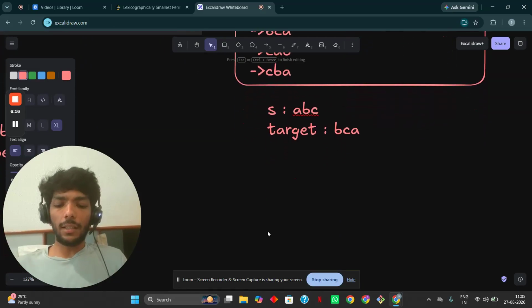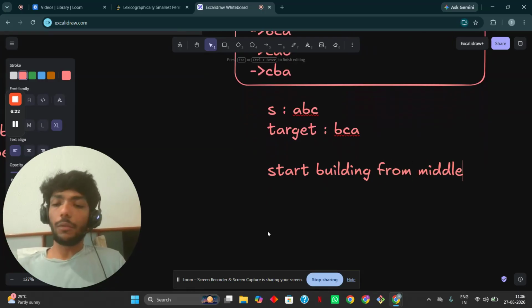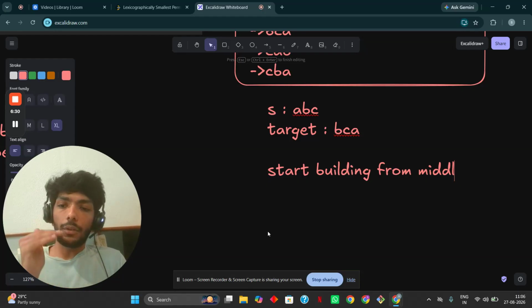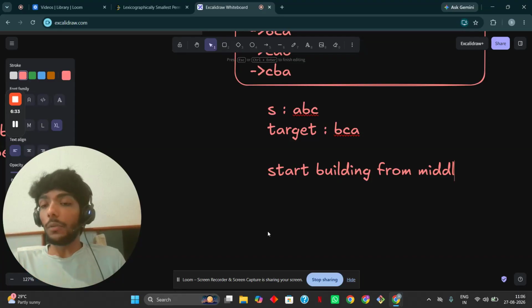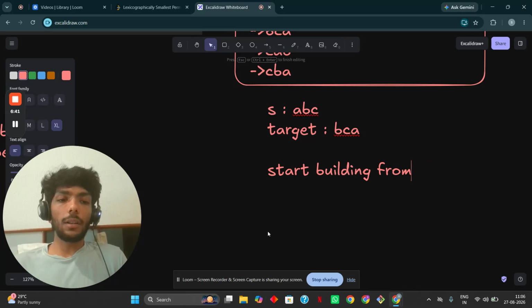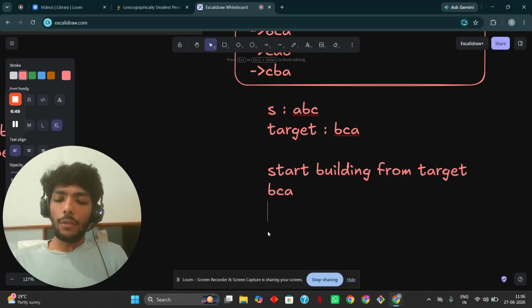So what should be a target is to start building from the middle, like not from the middle but from anywhere, because if we try to start building from the basic or the first permutation, it will take so much time. So we will start building from the requirement. As you can see, our target is BCA, so why don't we try to build from BCA only? Are you getting it?